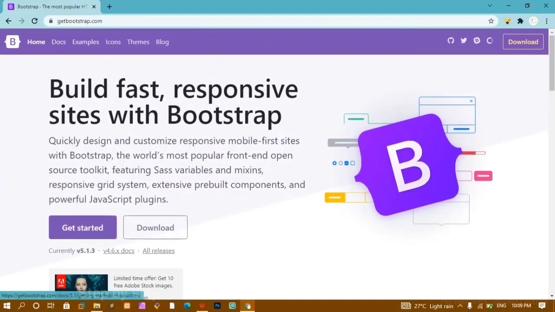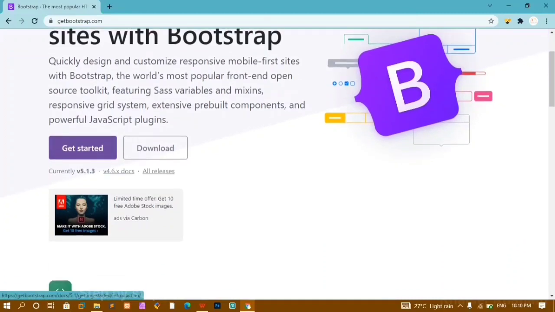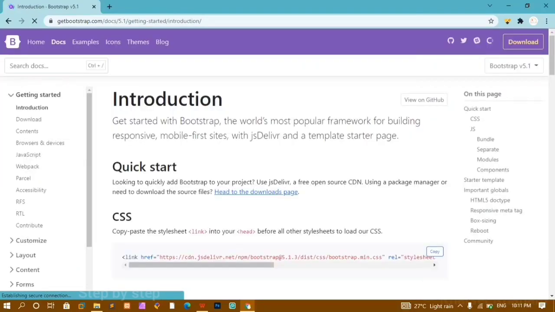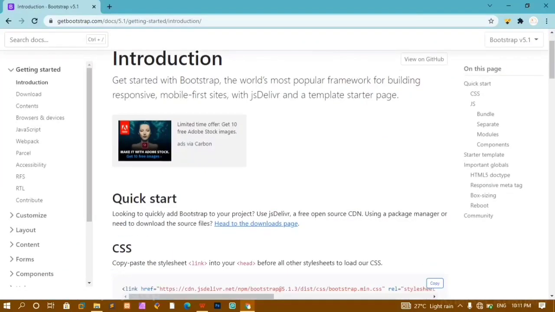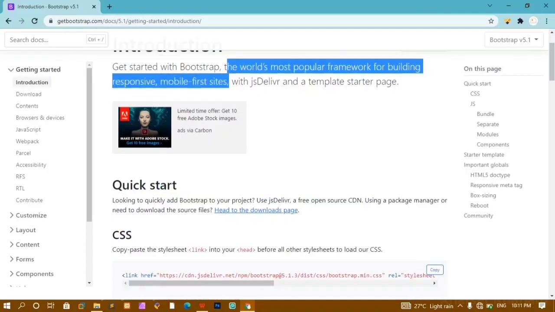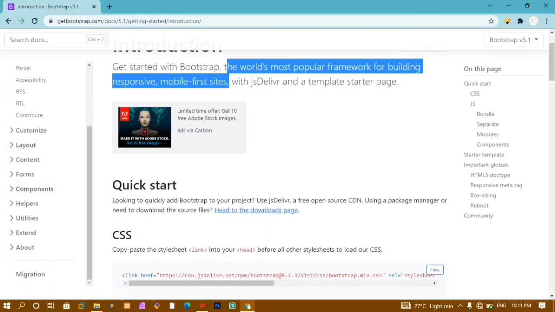Now here we have the documents. First I'm just going to note the current version is 5.1.3. I'll click on get started, or you can download it. As of now I'm going to click on get started. Once you click on this, you will see this introduction. It is the most popular framework for building responsive, mobile-first sites. On the right side you will have the entire document, and we are going to see it one by one.